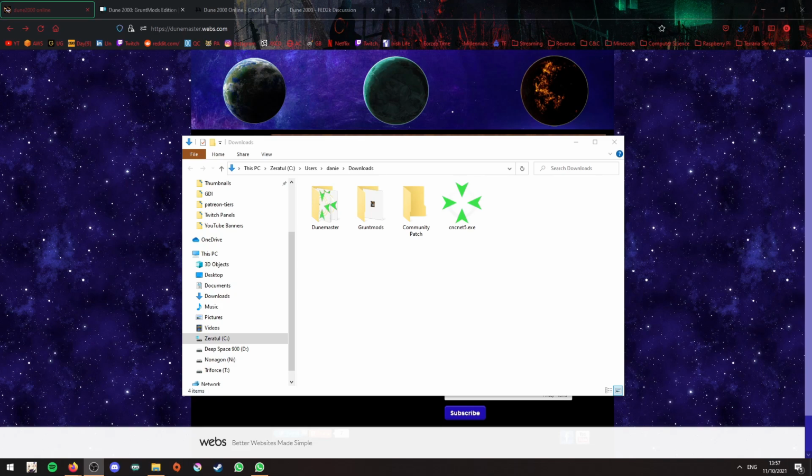So first off, I guess we'll just go through how to do a very basic installation of the base game. There's two versions of this that are publicly accessible. One is Dunemaster, the second one is Gruntmods. I'm slightly biased in that I've had a couple of issues with Gruntmods in the past, but that's not everyone's experience. So my preference is generally to go for Dunemaster, but we'll go through all of these options.